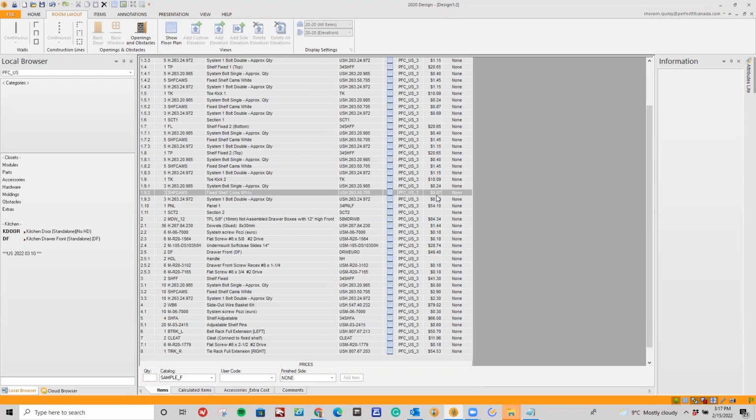Now, I understand that some of our dealers have leftover parts and they want to reuse or use what they have left over. Some dealers might have 50 cams left over or 100 cams left over. If you do not want us to provide you with those cams, I would select the line item that applies. I'm going to right-click on the line item and left-click on Attributes.